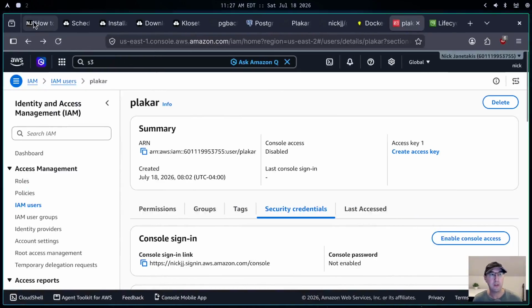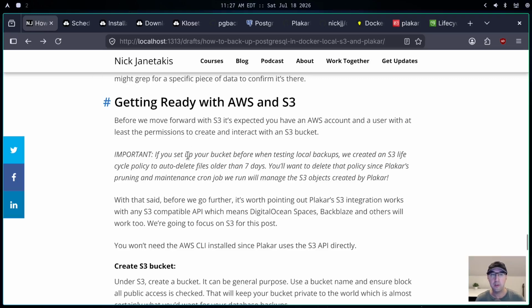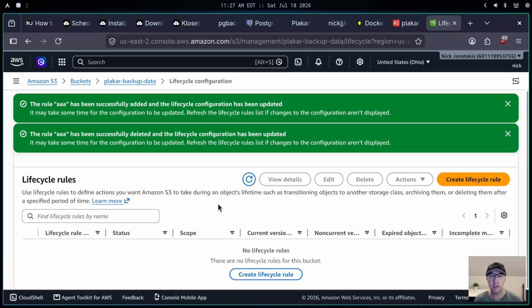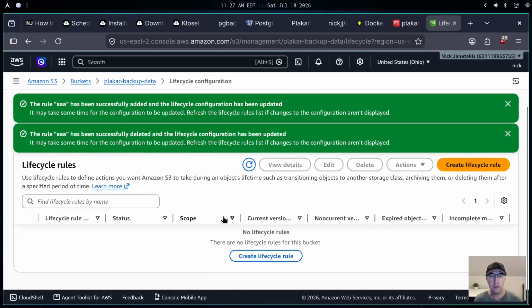But yeah, going back to the blog post, we'll mention here too, again, if you set up things before in the S3 bucket to have that lifecycle policy, you want to make sure to delete that one because we definitely don't want that policy to start deleting files that Plakar is going to manage in that bucket. So again, going back to lifecycle policies, you want to make sure this is empty, or at the very least, it's not going to have any lifecycle rules to delete older files in there.